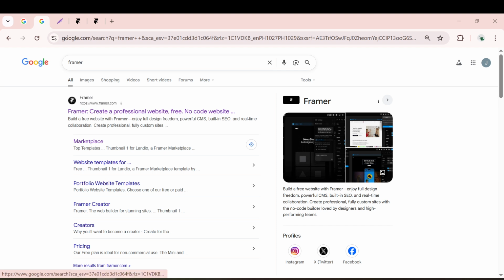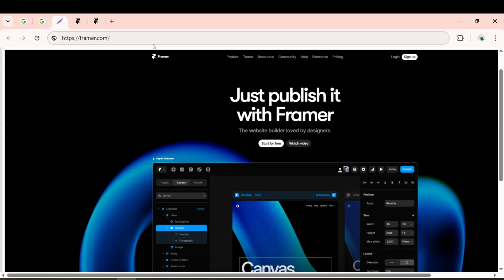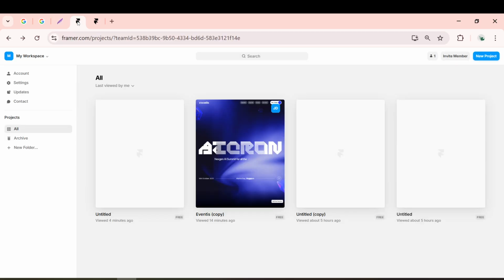Once you're on the Framer homepage, it's time to log into your account. You can easily do this by finding the Login button, typically located at the top right corner of the page. Enter your credentials, your email and password, and access your account. Once logged in, navigate to the dashboard where all your projects are listed.